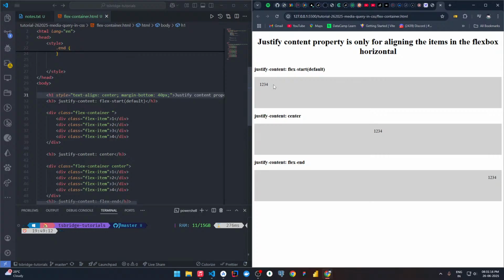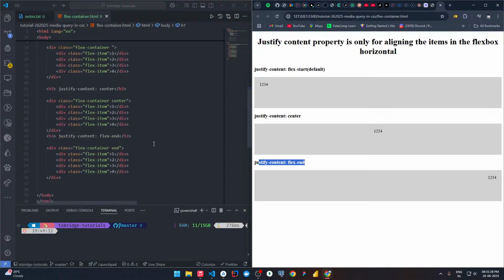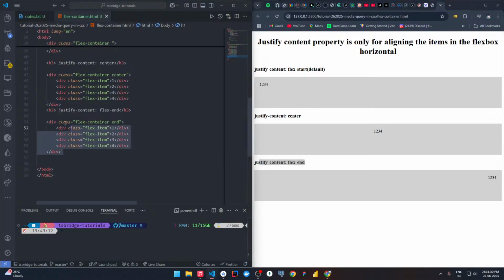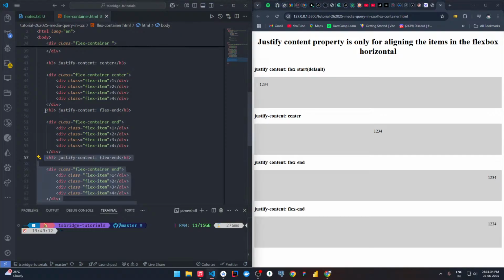Now see, first of all, we declared justify content flex start, which is the default property of flexbox. Next, we declared justify content center, which aligns the item horizontally in the center. Next, we declared flex end, which aligns items at the end of the flex. Next, we have space between.